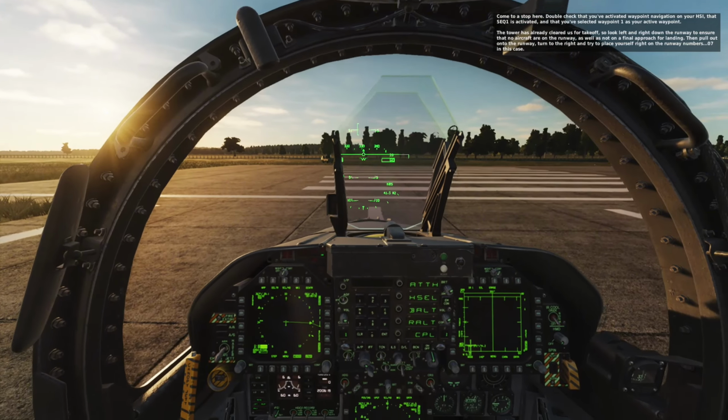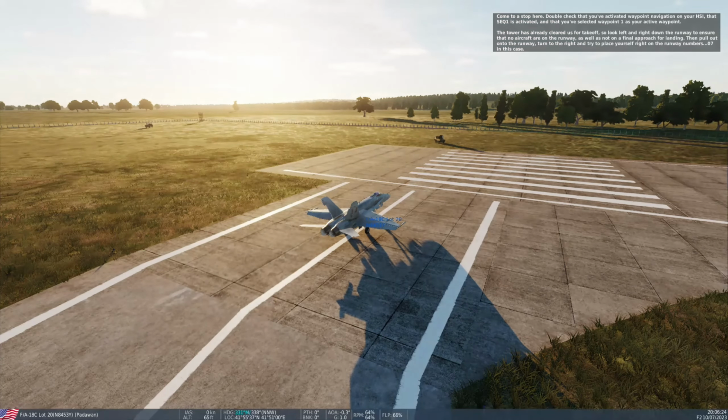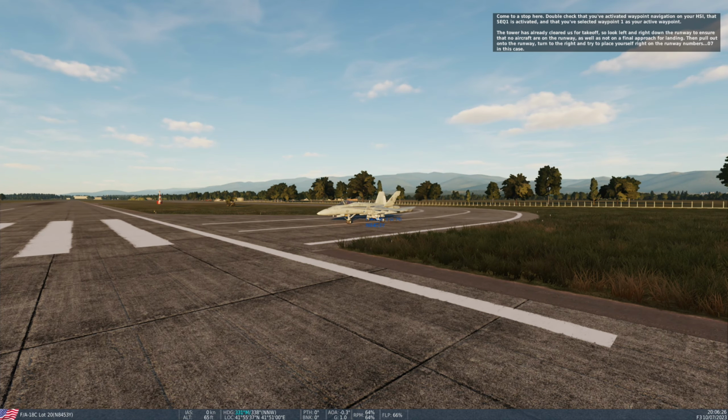Double check that you've activated waypoint navigation on your HSI, that sequence 1 is activated, and that you've selected waypoint 1 as your active waypoint.